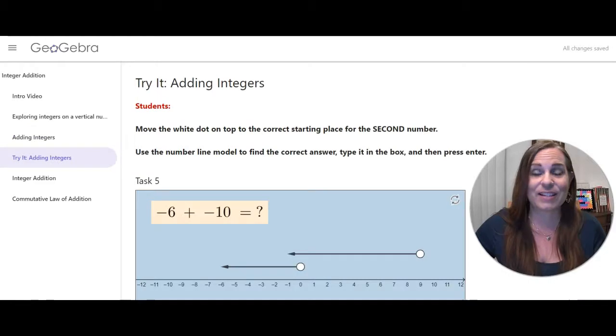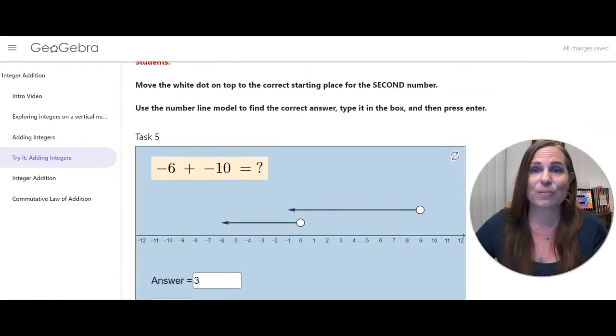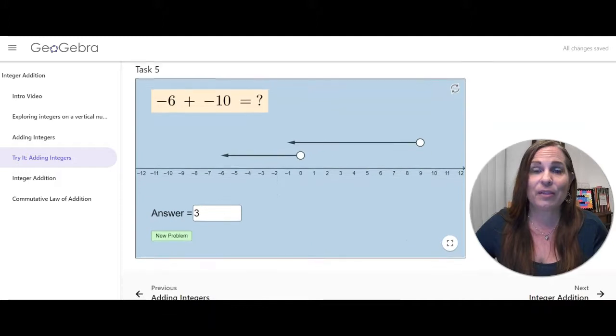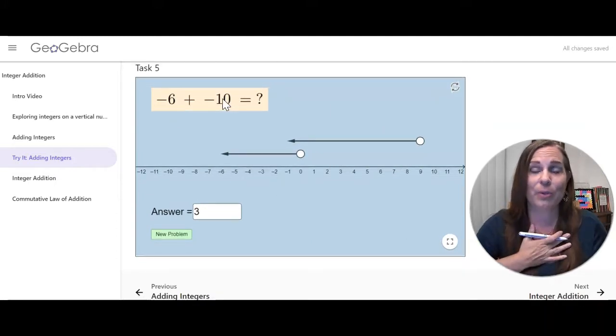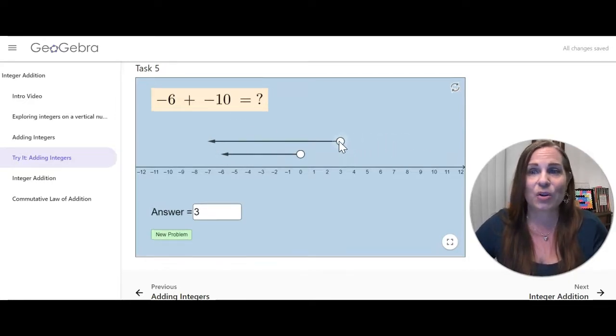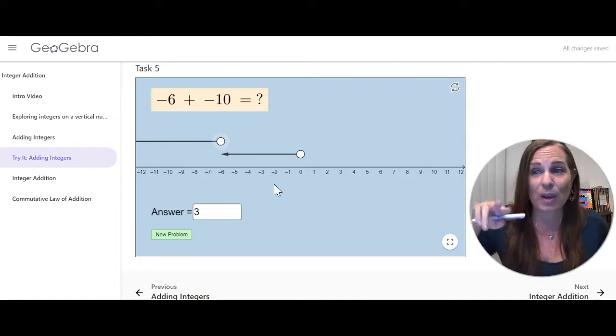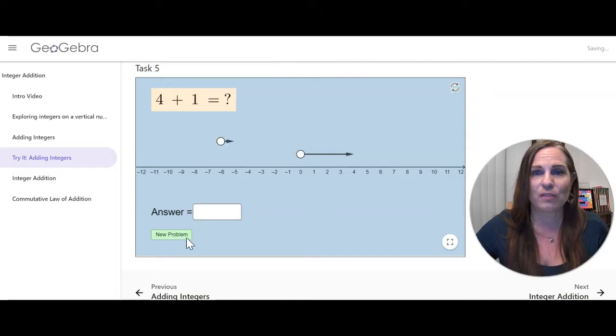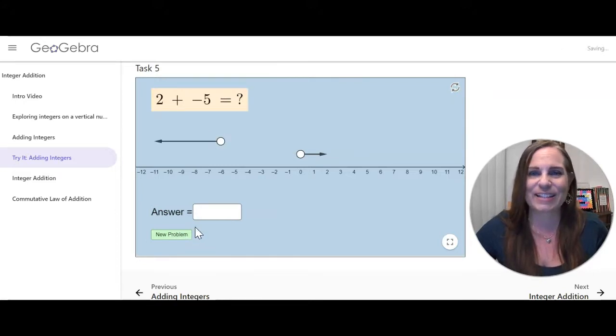I'm going to click on Next, and it's try it, adding integers. So now we have the problem, and we have to put the number lines or the arrows in the right spot. So the first number is already in place for you. So it starts on 0 and it goes 6 to the left because it's negative 6. The second number, though, has to start where the first number ends. So I can't see it. You can zoom out by pinching, and then you can see where the answer is. So let's try a different one where I don't have to zoom. And that one's kind of easy. Okay, let's try this one.